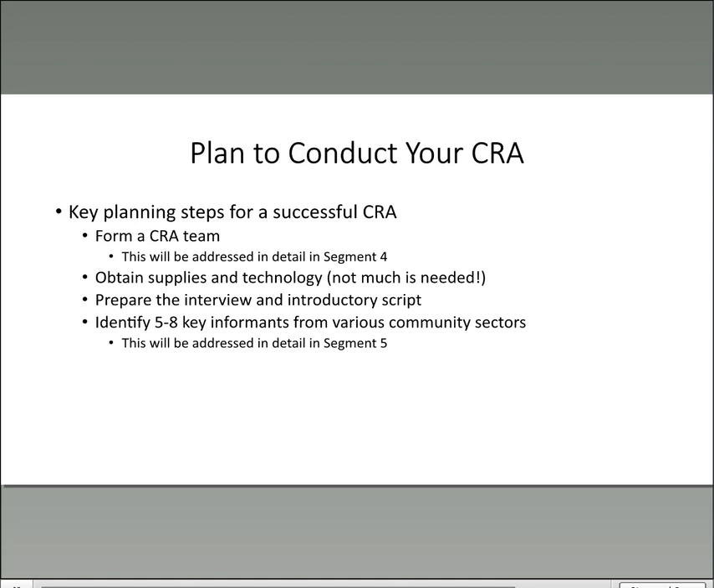We need to engage in planning to make sure that our community readiness assessment is successful. And there are some key planning steps that need to be completed before jumping into interviewing. The first is you'll need to form a CRA team. And we'll talk about this in detail in segment 4. You'll need to obtain supplies and technology. Primarily, this is going to be that you need to make sure that you have Zoom so that you can conduct your community readiness interviews, and that you have a transcription option, and we'll talk about that as well.